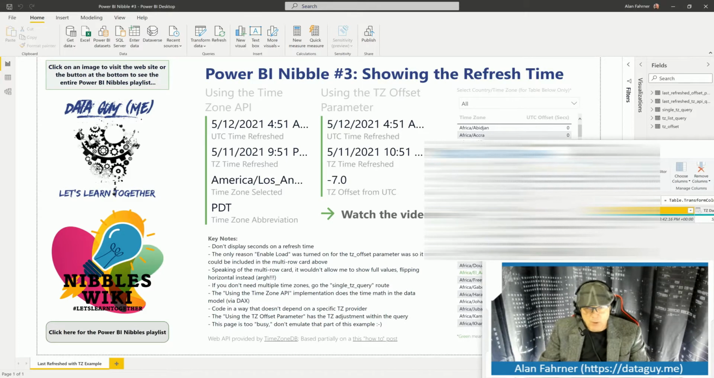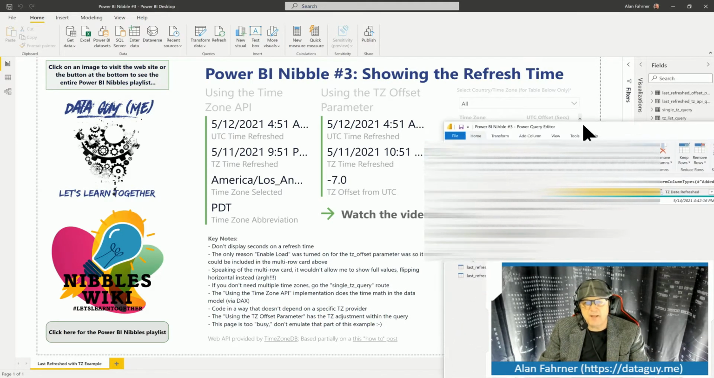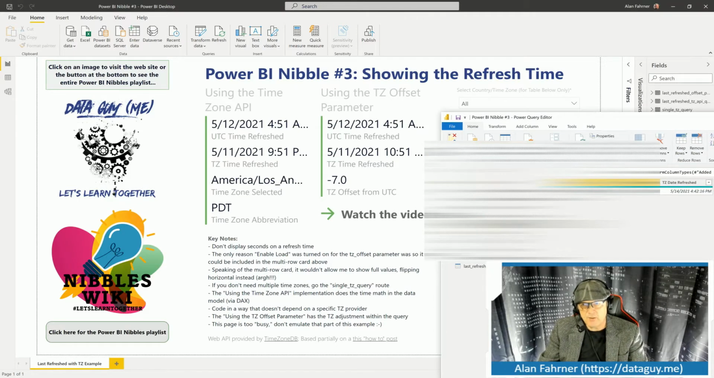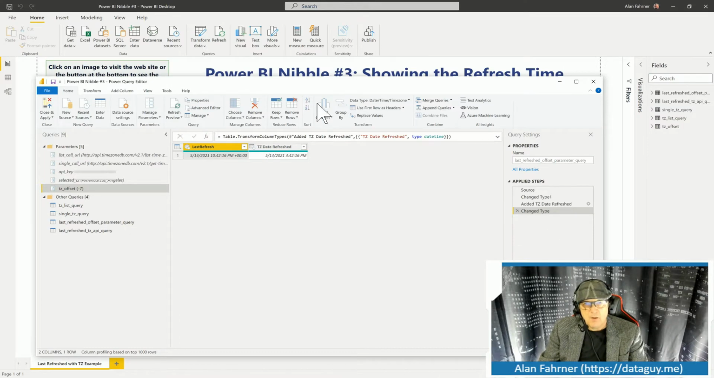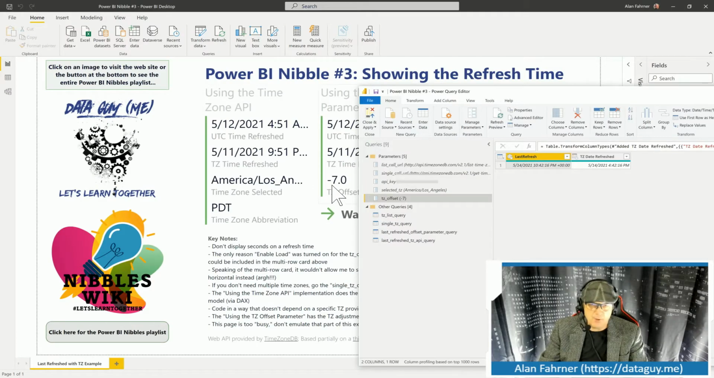The only reason enable load was turned on for the TZ offset parameters was so it could be included in the multi. Yes, that's right. I don't need it to do this work here, but to show it in this card, I had to put it in the data model.